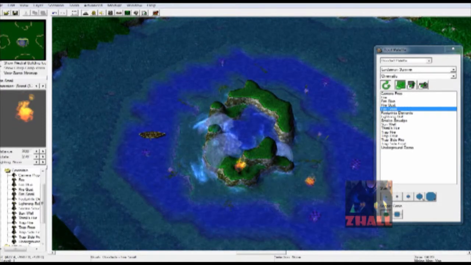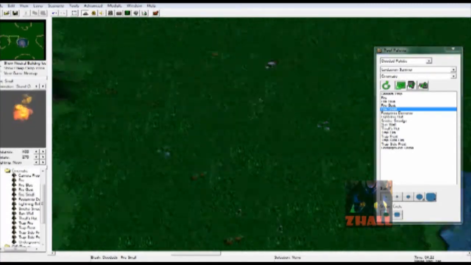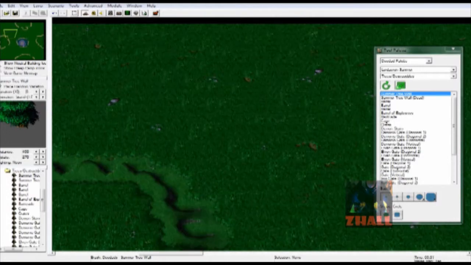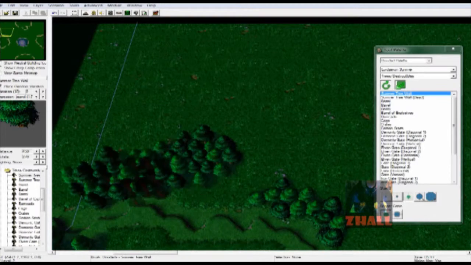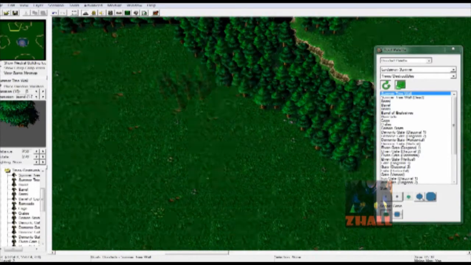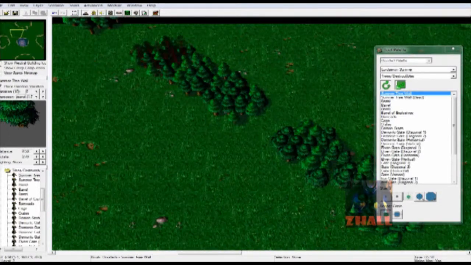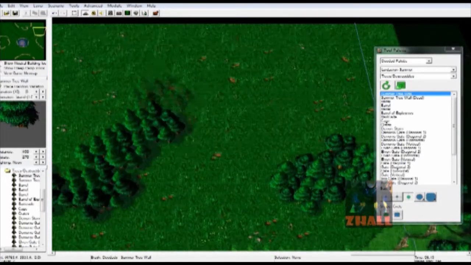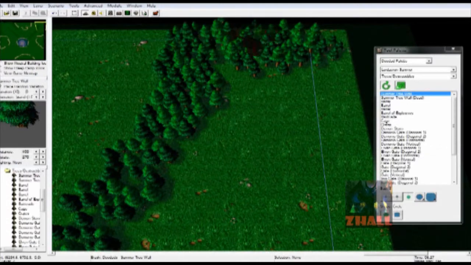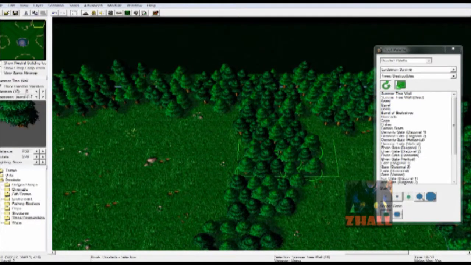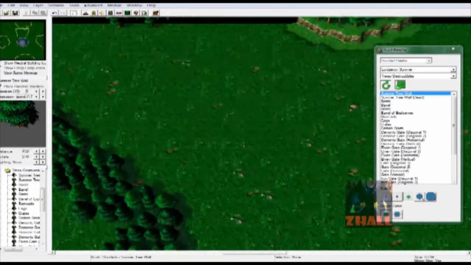Okay, and then get some trees going here using the doodad palette, and we'll just fill up the rest of the map with trees. Trees can be really useful in making the maps. You can always come back and edit this later by using the selection tool and just group a bunch of trees and press delete to get rid of them. Okay, there's just 2 more sides to do.